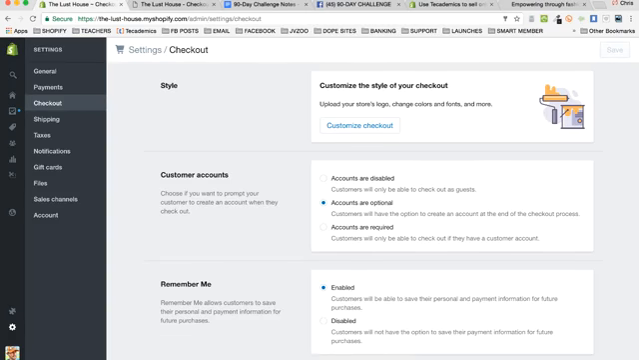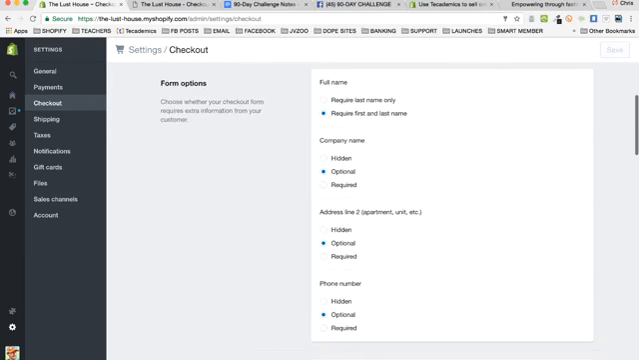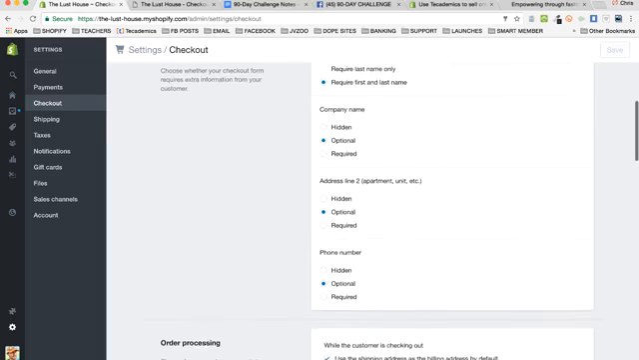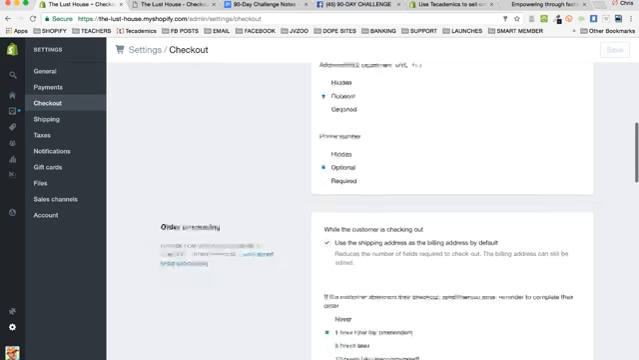So you're going to go through and look at these. Remember me can be enabled. That's fine, it can remember stuff. You can go in here and decide what you want. You can look at these options if you just want to copy. Require first and last name. Company name can be optional. Address line 2 can be optional. Phone number can be optional. Generally, what most people do is they make all this optional, but they like to require first and last name.